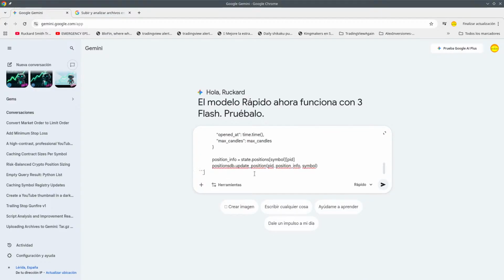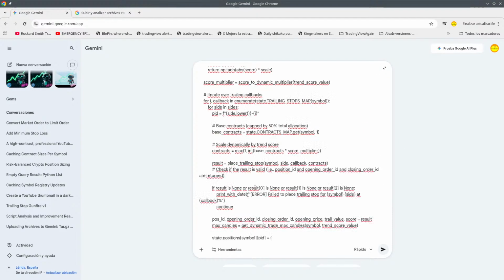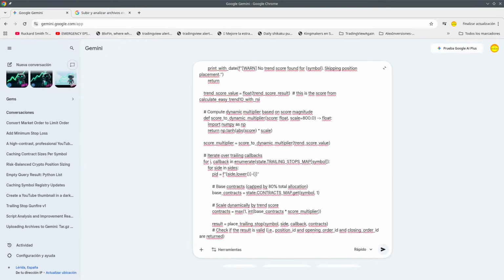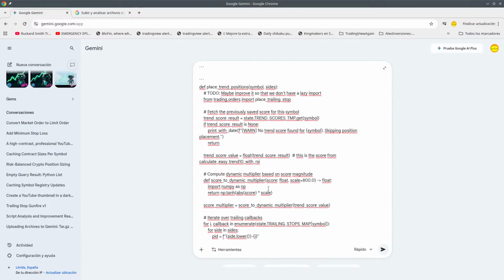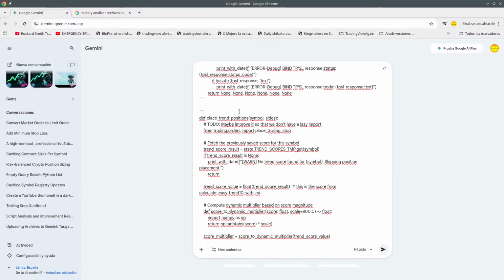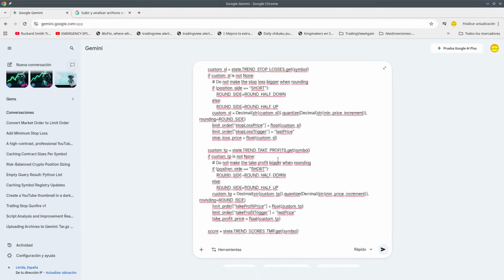Damn it. Where the hell do we have this thing? Oh, look at that. We can make this thing bigger if we want to. Okay, so score place trend positions. Place trend positions.